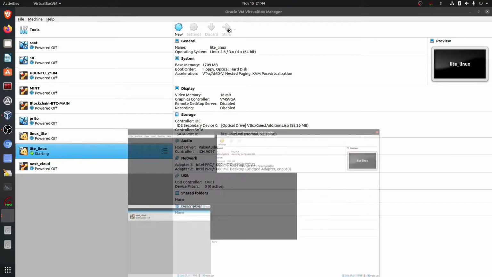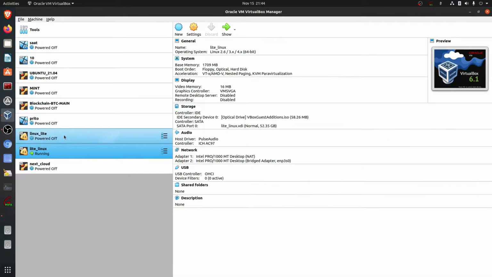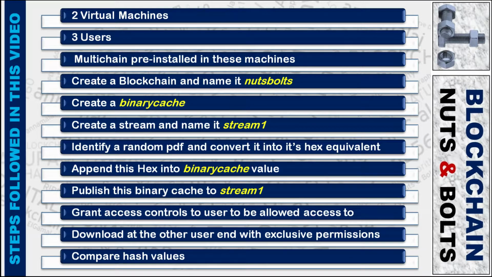So here I've got this machine, and here I've got this machine. Let them start. Meanwhile, I'll tell you the intention of this video. These two machines have three users in all, and the multi-chain blockchain platform software is already pre-installed in these machines.